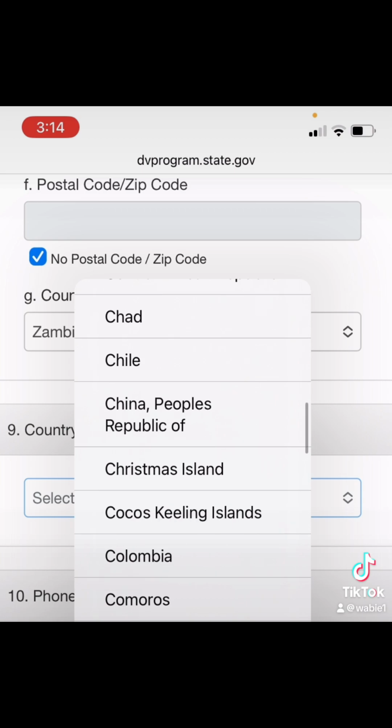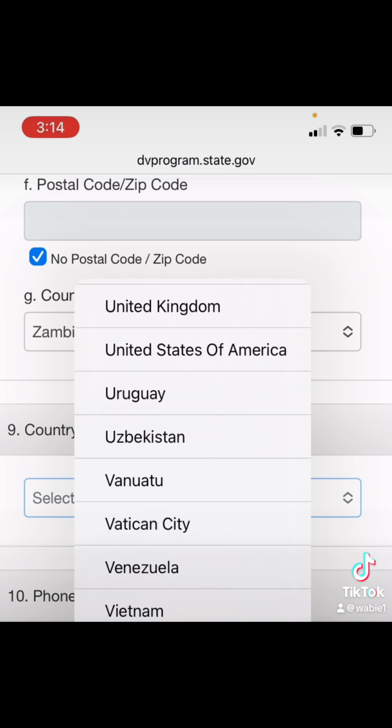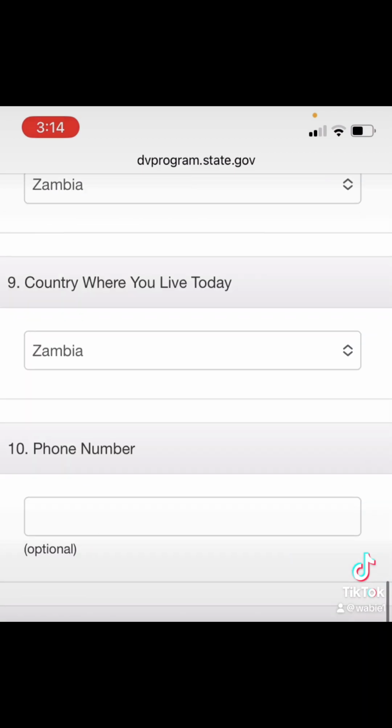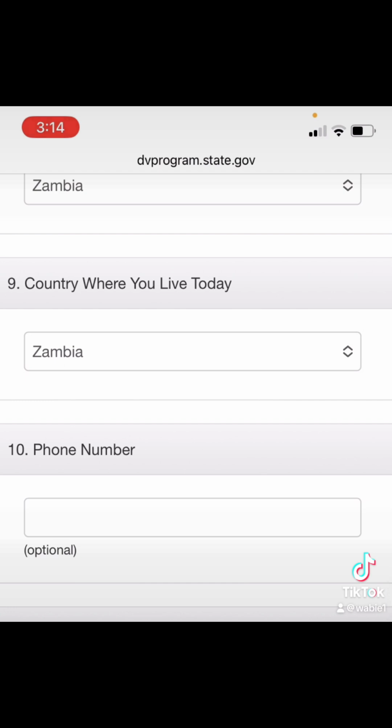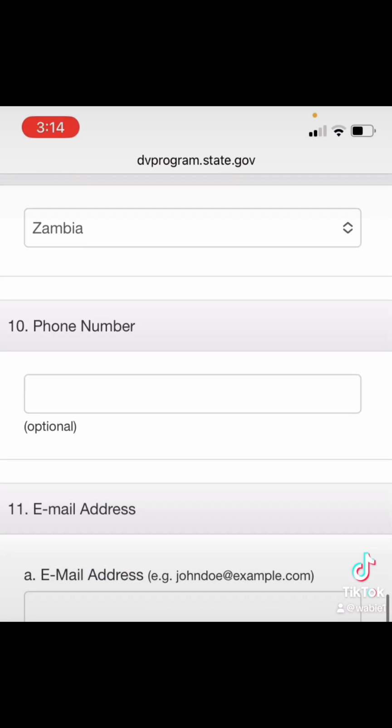And that leads us to our ninth thing, which is country where you live today. If you were born in Zambia, but you are currently living in Tanzania or Kenya, you put that, okay?